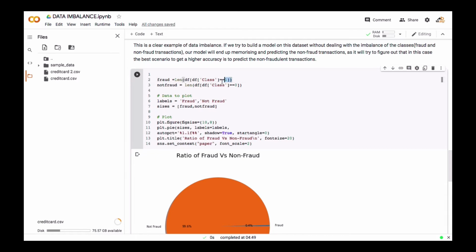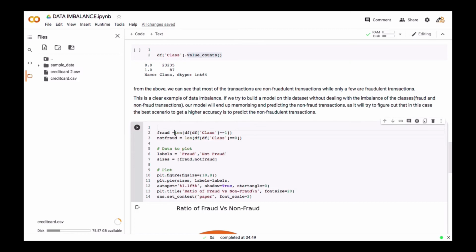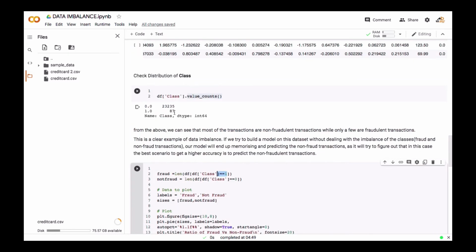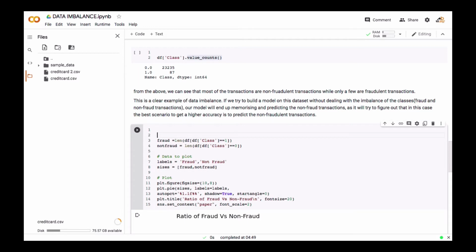I'm going to create a fraud variable that contains the number of fraudulent cases. I'm counting the length of the fraudulent cases, that is where the class is equal to 1, which is 87. So fraud is equal to 87.